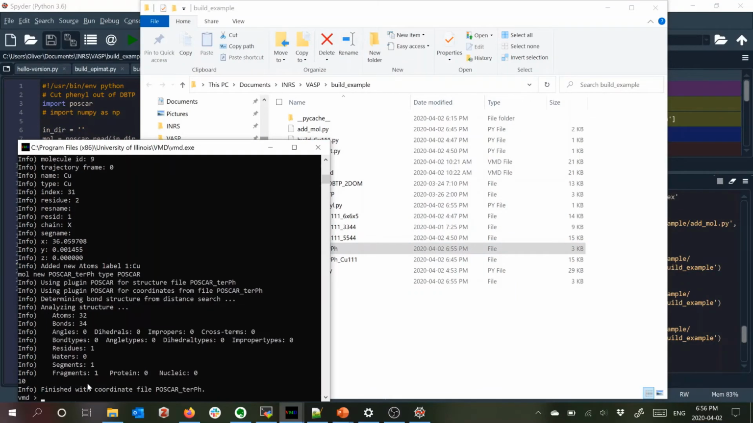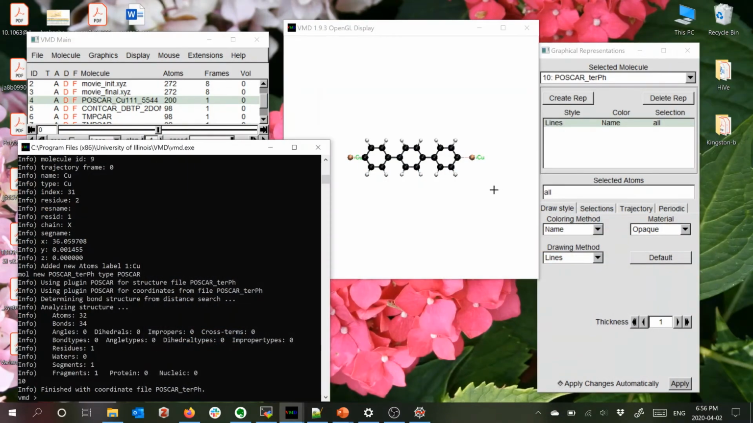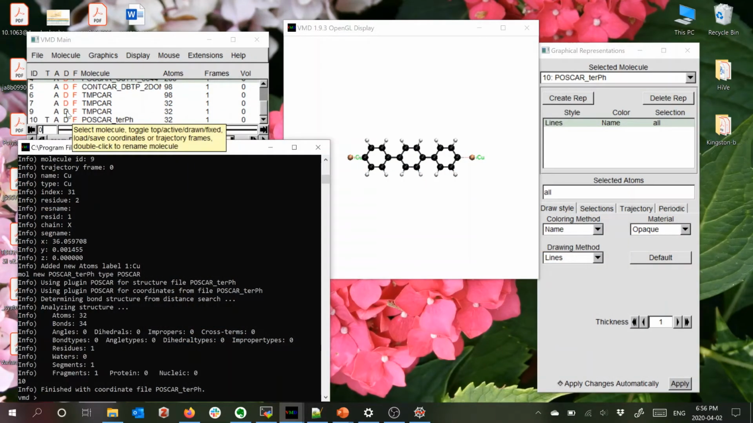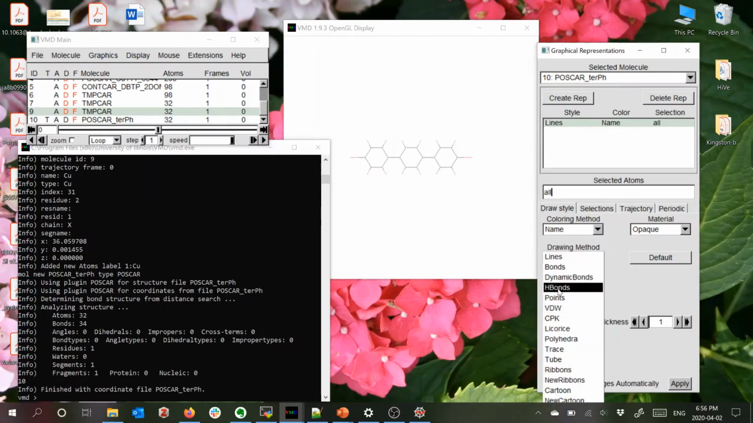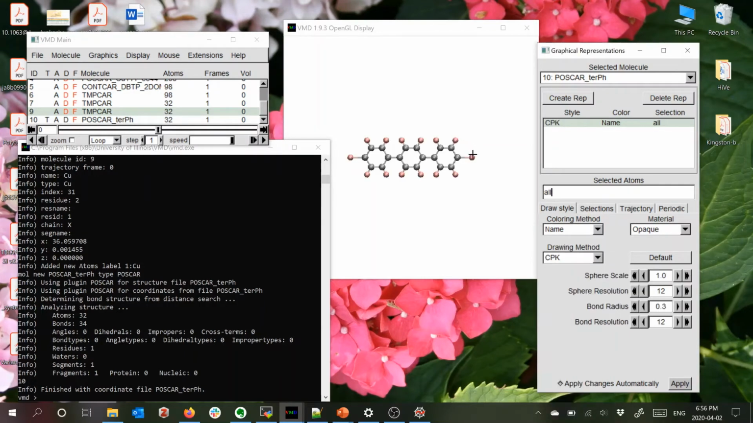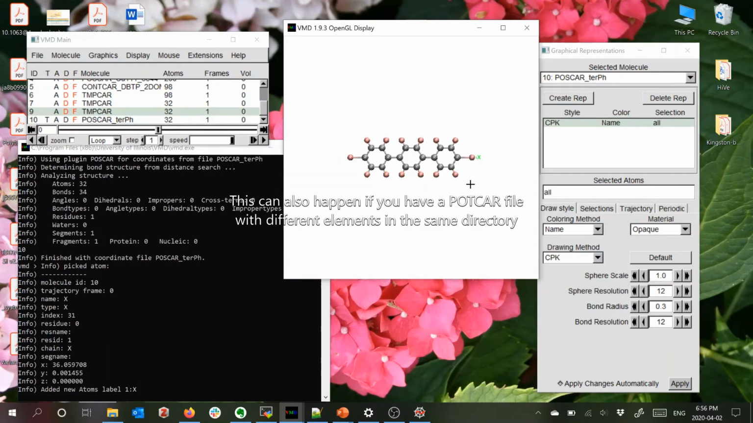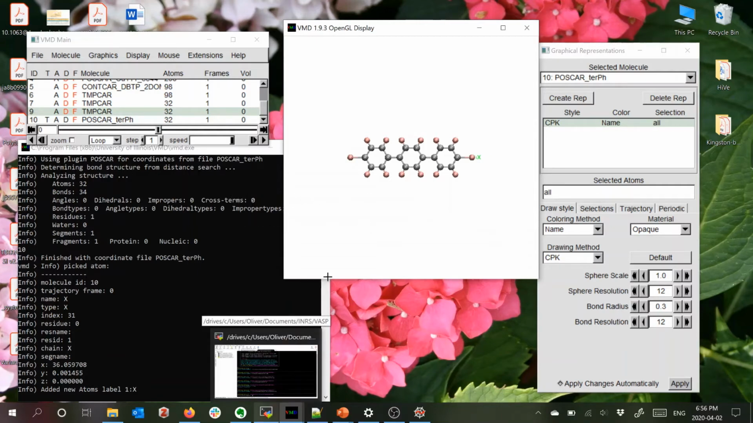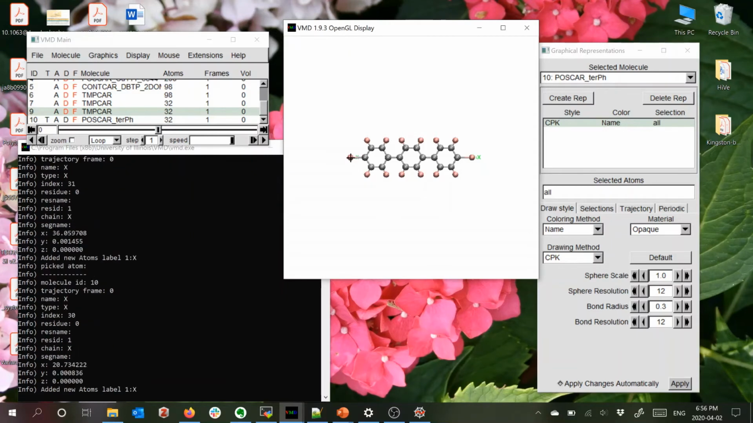There is one funny problem with VMD where sometimes it will misinterpret your poscar elements. So you can see these are not hydrogens, but they're labeled as X. It shouldn't be a problem because VASP will read this correctly. So now I have the molecule that I can place above the surface.